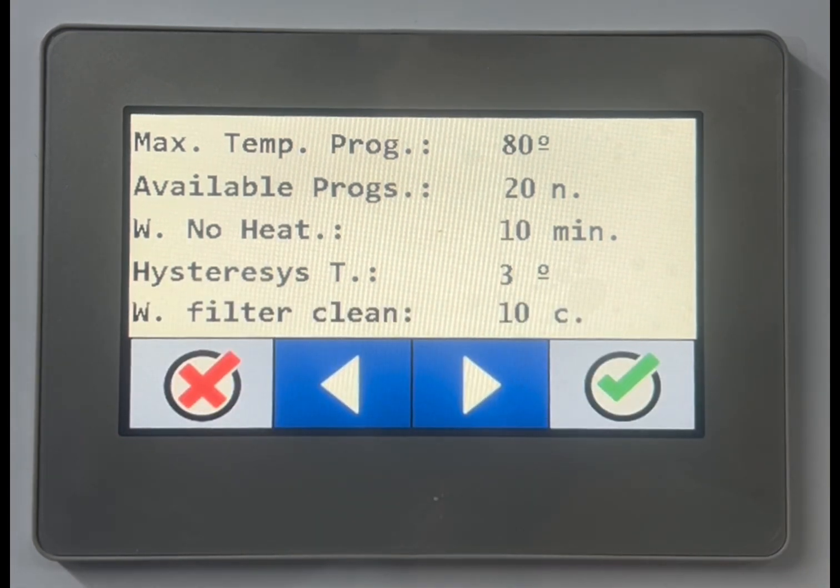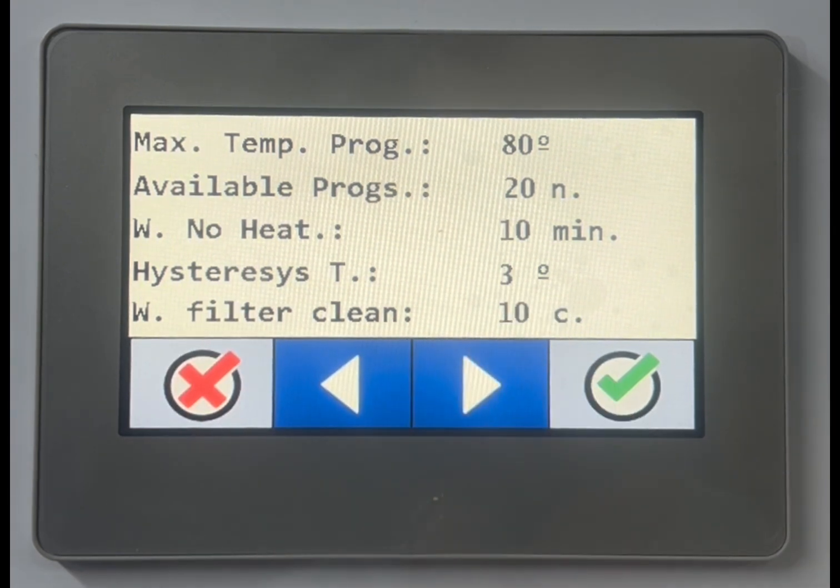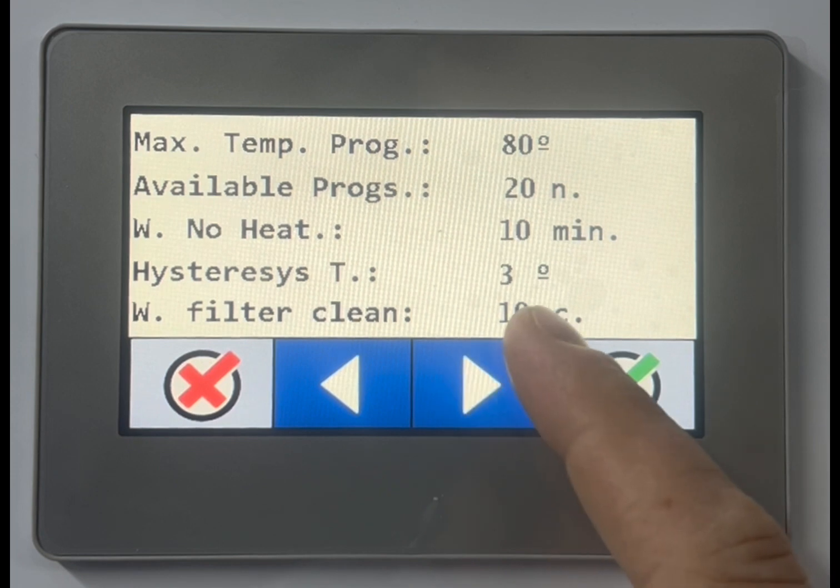Temperature hysteresis, that will mean if the machine is programmed to 80 degrees, it will rise to 80 degrees, and after that, when it goes down to 77, it will start heating again. You can select this hysteresis mode in order to not reset the heating chamber or the heating contactor too many times. Warning that you have to clean the white filter after 10 cycles. You can move it.